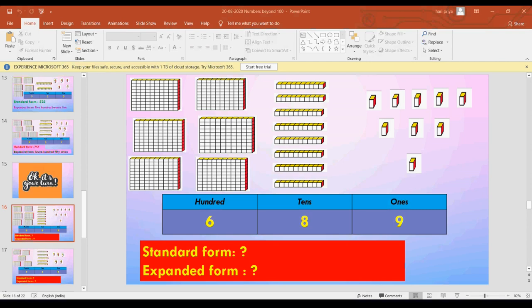So children, with this we came to an end of the session. That is, we studied about the blocks, the number representation, and also we came across the expanded and standard form. So are you all clear with this? Let me know. I want an answer from everyone whether you're clear. Are you clear with the expanded form?